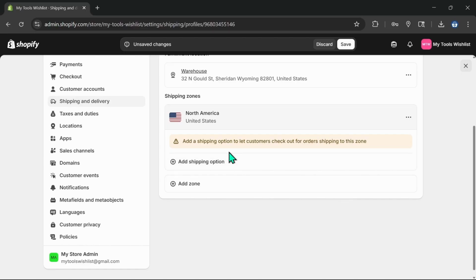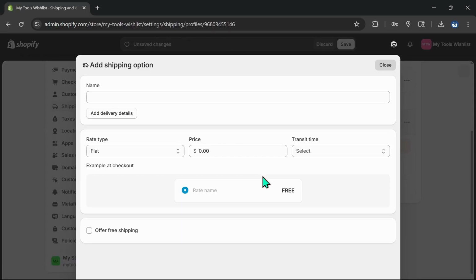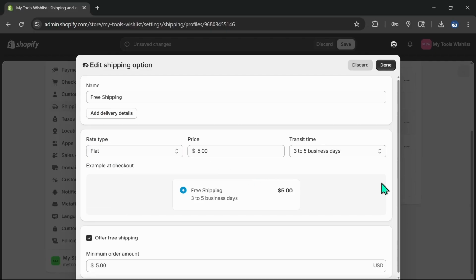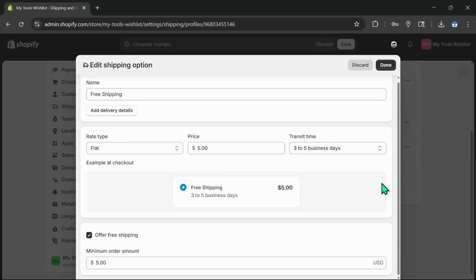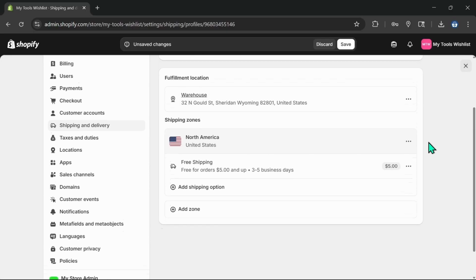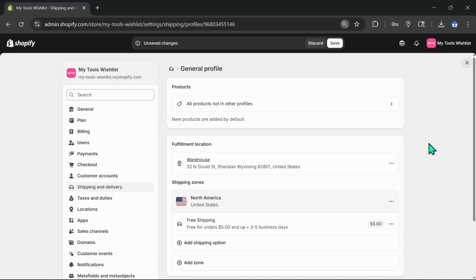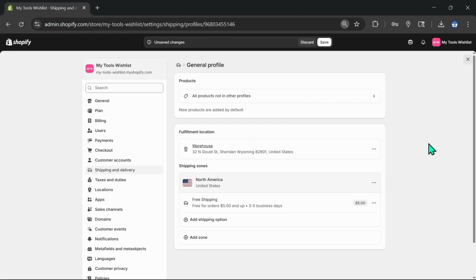Next, set your shipping rates. After that, you can connect a shipping carrier if needed. This allows you to get real-time shipping rates and manage deliveries more efficiently. Make sure to review everything carefully so your shipping setup is clear and accurate for your customers. Once that's done, your store is ready to handle deliveries.